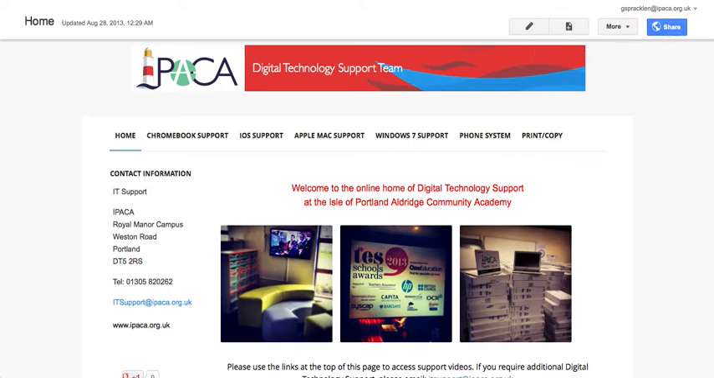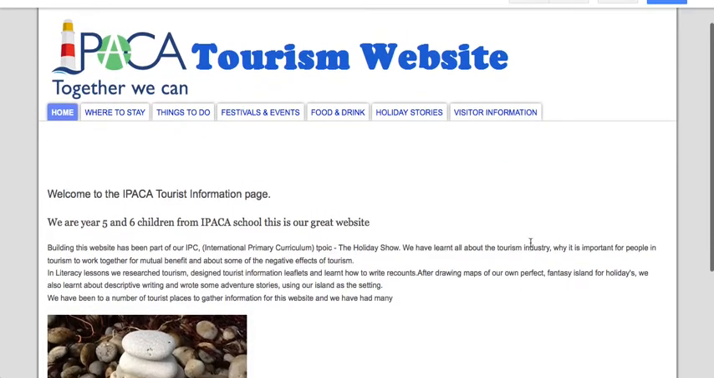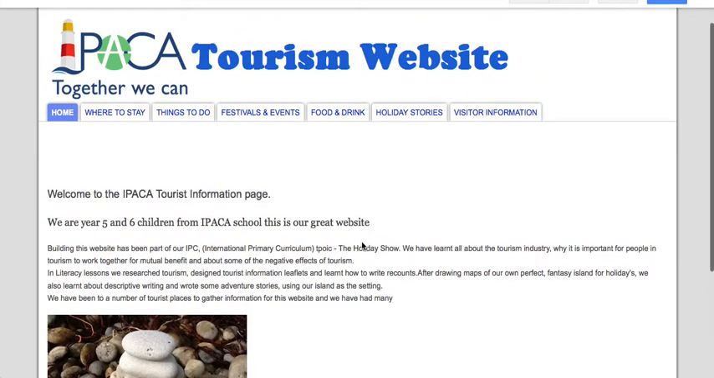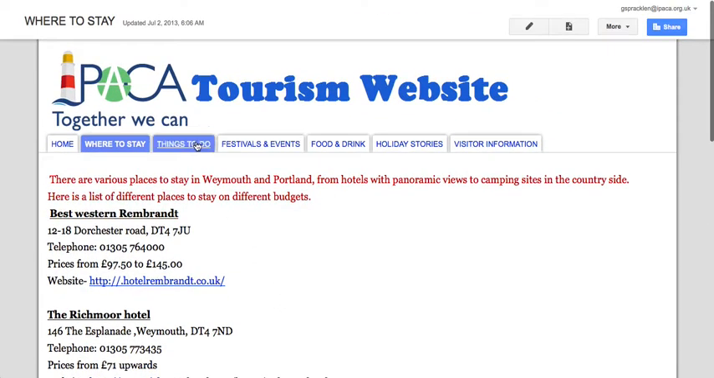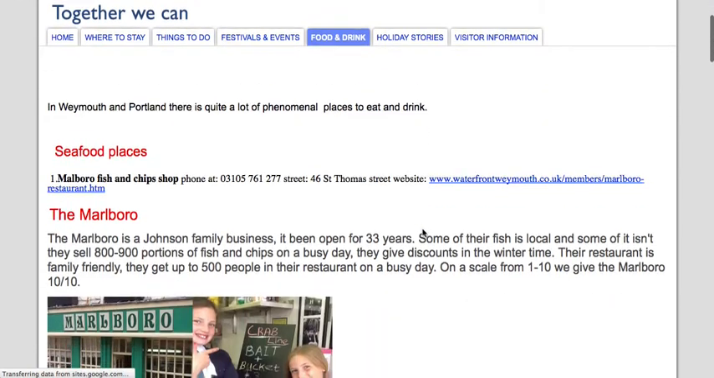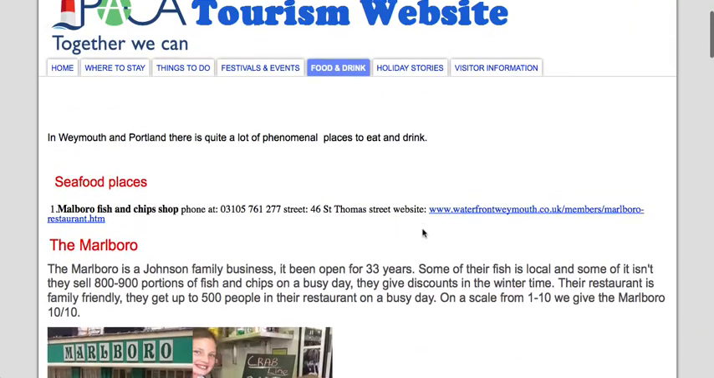A great example that we saw this being used with last year was in Year 5, when students created their own tourism website. These were students from Underhill campus, and they developed their own tourism website. And they did this by giving different groups a different page to work on. So you have things like where to stay, with a list of local hotels, things to do, places to eat and drink, and all sorts of information.